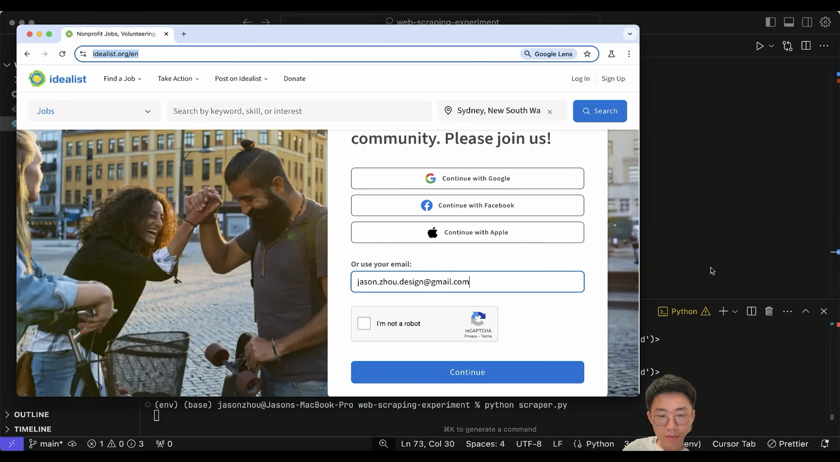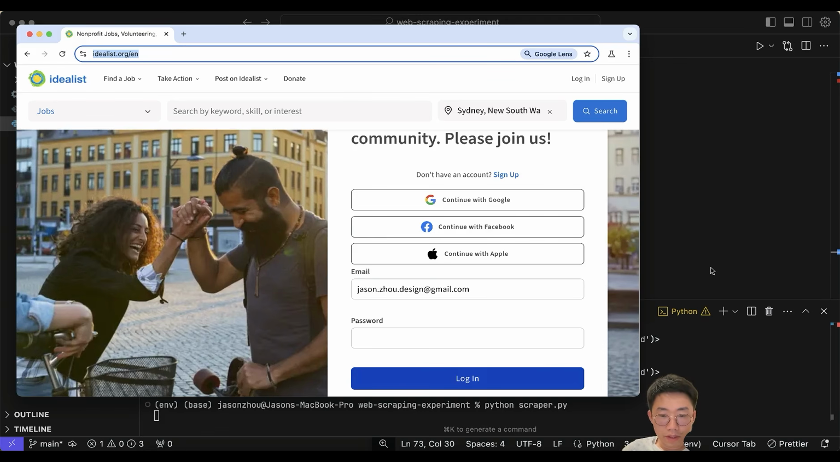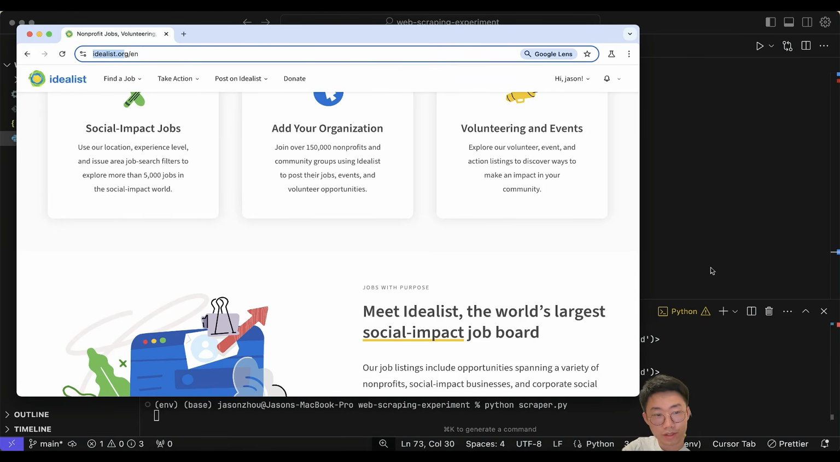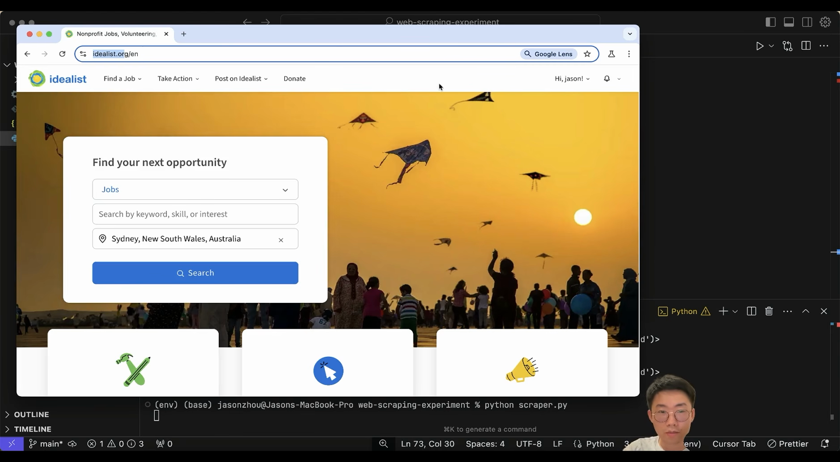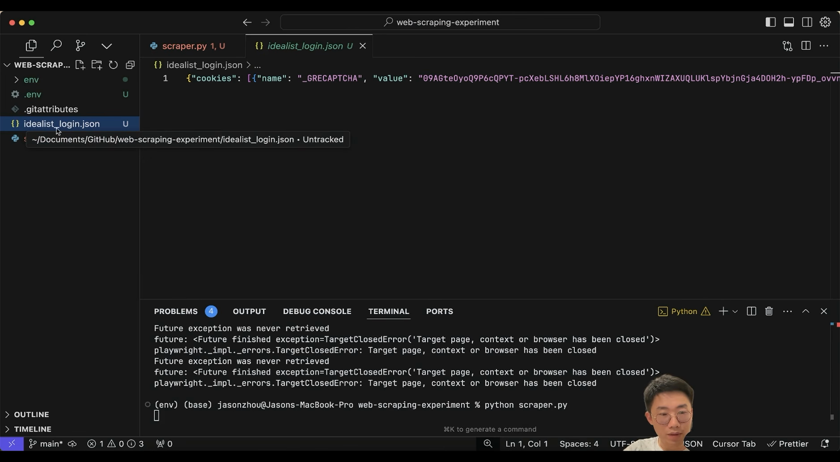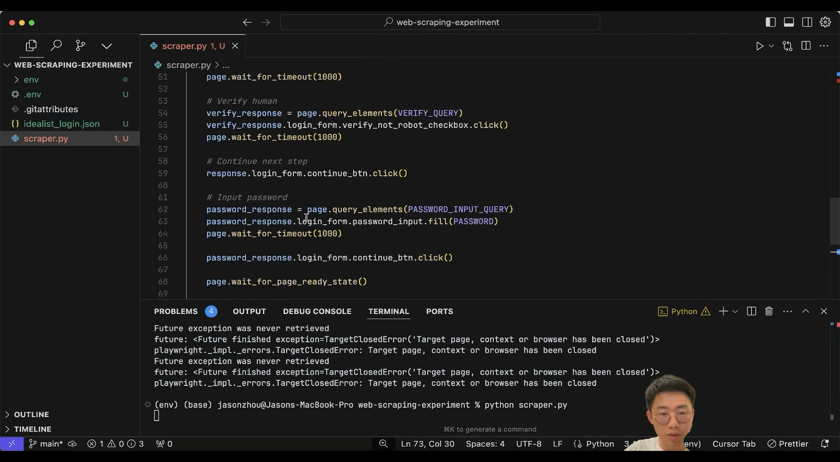So again, type in the email address, click on I'm not a robot button, click on login, the password, click on login again. Great. So it has logged into this platform successfully with my password and email. And you will see that this is a file called idealist_login.json, which will store the login state so that we can load it in later.